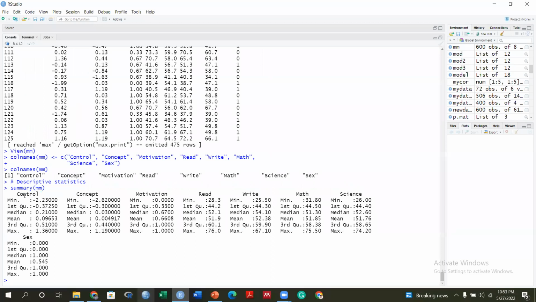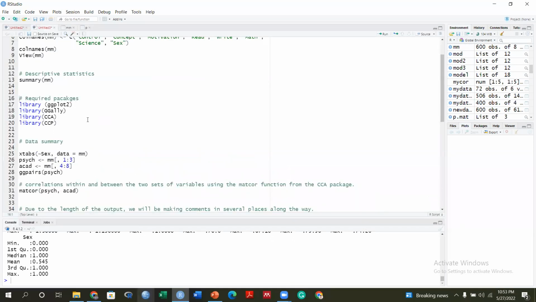So for the control variable, we have the summary measure. For concept, motivation, and from read to science, all the variables, you have the summarized information here. So it's better to play with the data. You can just take the summarized information from your data set. This is the basic step of statistical analysis, and you should go for it.